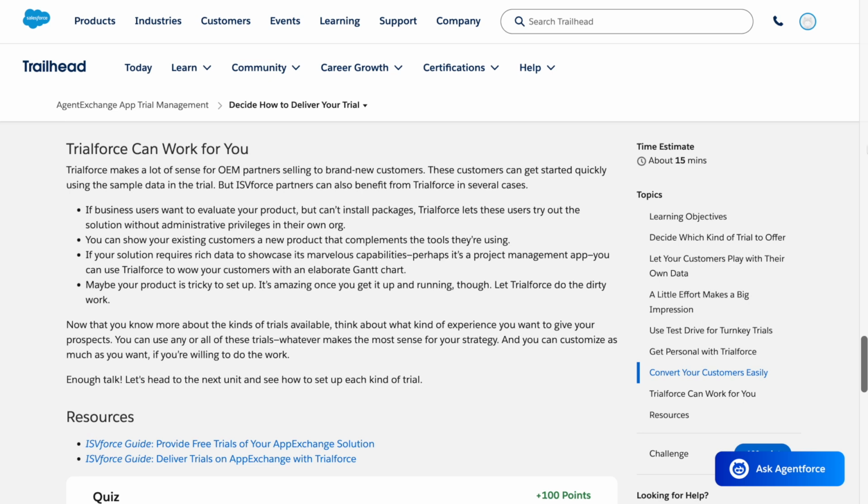You can show your existing customers a new product that complements the tools they're using. If your solution requires rich data to showcase its marvelous capabilities, perhaps it's a project management app, you can use Trialforce to wow your customers with an elaborate Gantt chart. Maybe your product is tricky to set up. It's amazing once you get it up and running, though. Let Trialforce do the dirty work.